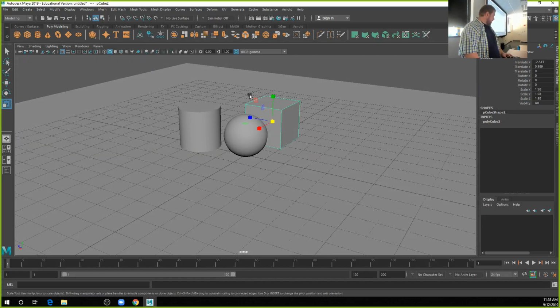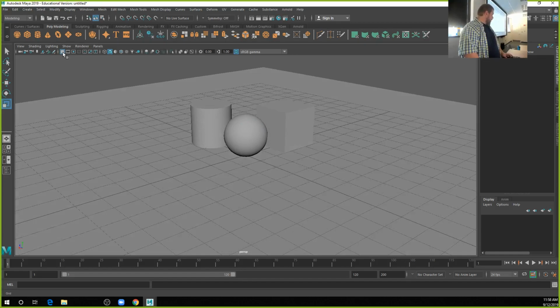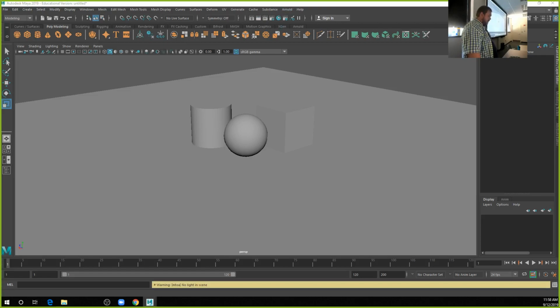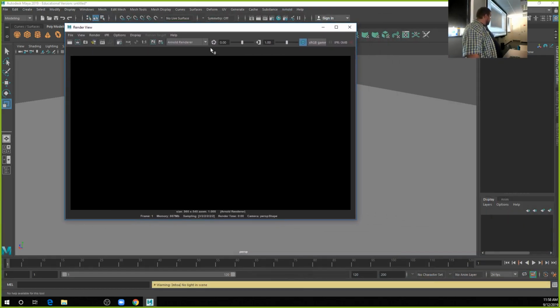Okay, so we got this. I'll hide my thing here. So the first thing to know about Arnold is you can render the same way we had before just by clicking that little clapboard, and you can use that render view if you would like. However, there's a better one.